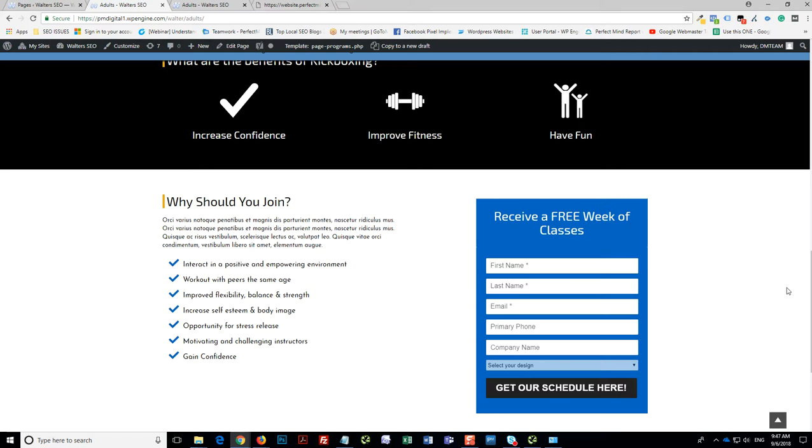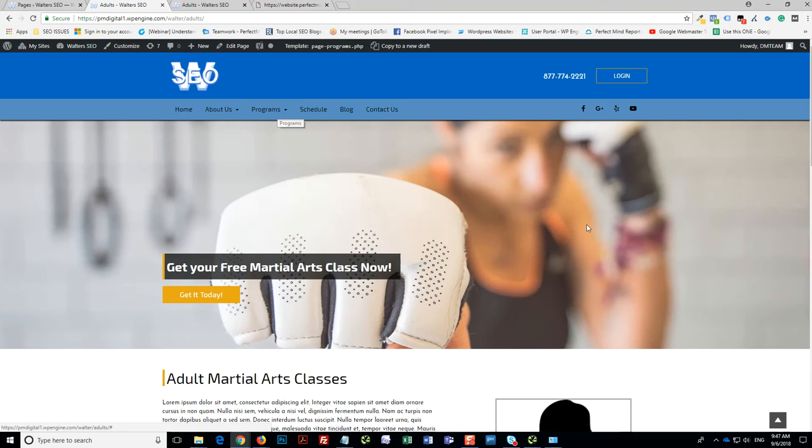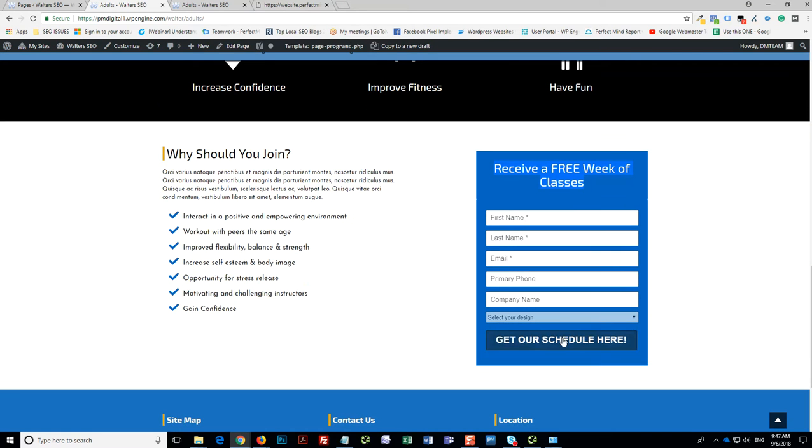As I said, this information gets added to your Perfect Mind software, so this is an integration with Perfect Mind. You will basically need access to WordPress and Perfect Mind in order to edit these forms. The title on these forms is within your WordPress website, so you can edit it as long as you go to the program page for that form. The Submit button, or the Get Our Schedule Here button, is coming from your Perfect Mind software.